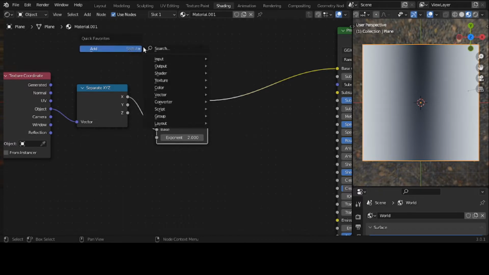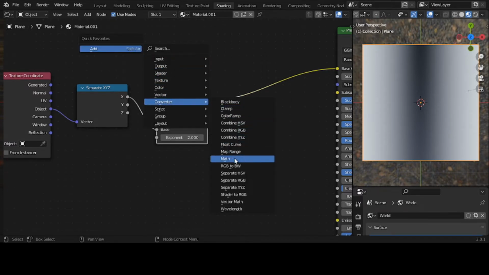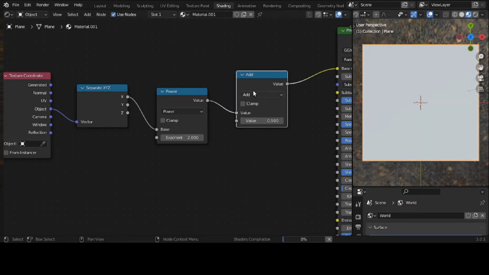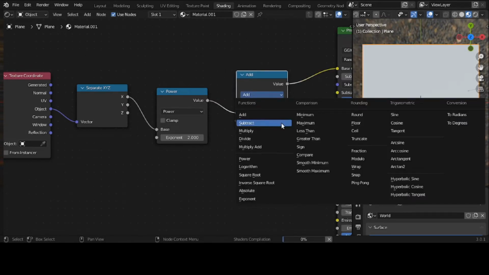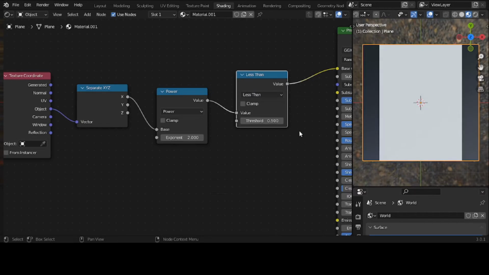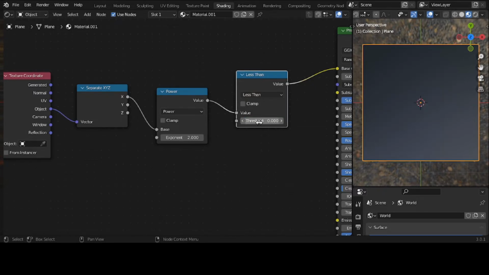Now I'm going to hit Q again. Add a converter, another math node. I'm going to choose Less Than. You can choose Greater Than or Less Than, it doesn't matter. Oh, you want to put it to 0. I have it on Power, Less Than.